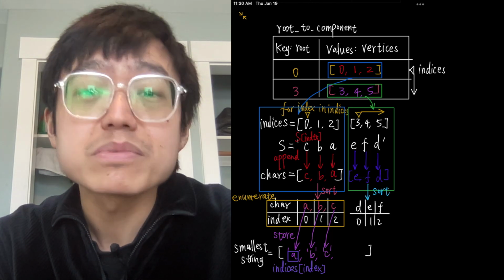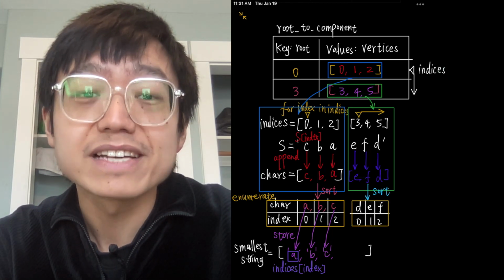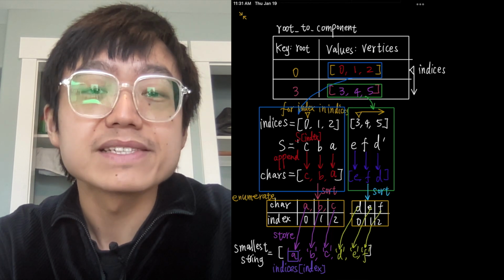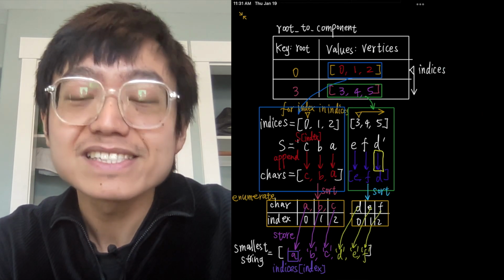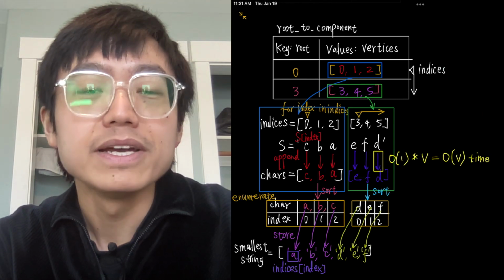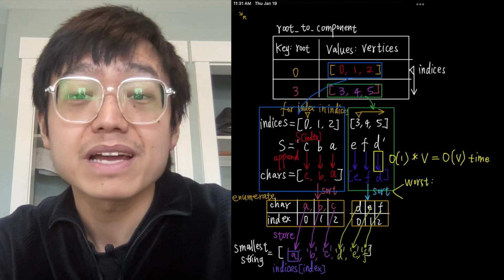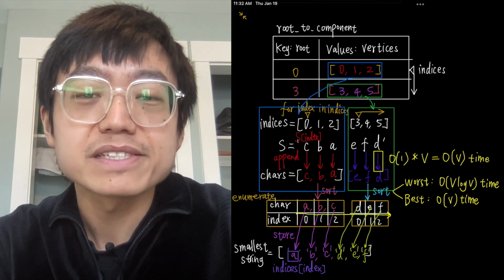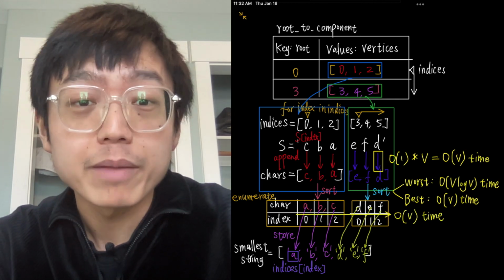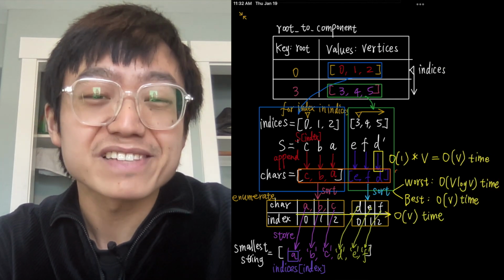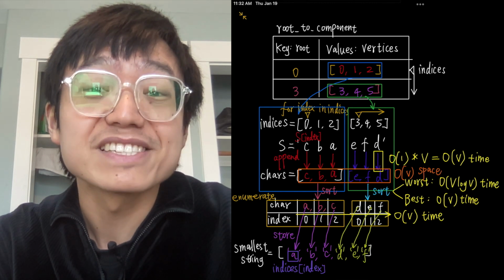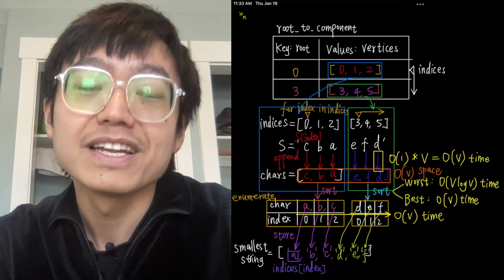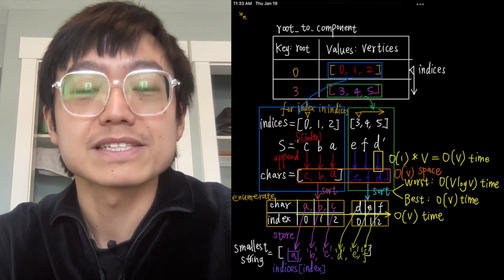Here V is the number of characters in the input string S. This is because the loop iterates through the list indices and the characters list, performing a constant time assignment operation for each iteration. The space complexity of this loop is O(1) because it only performs assignment on the already existing list smallest string and does not create any new data structure.